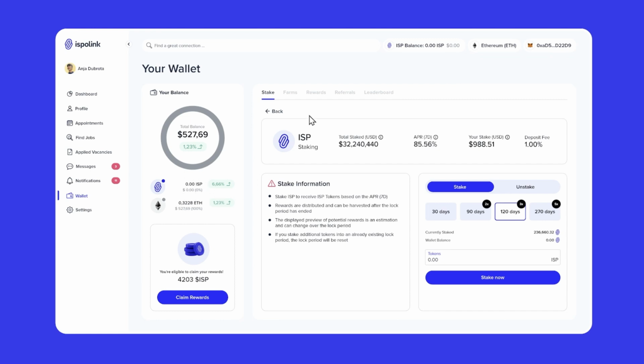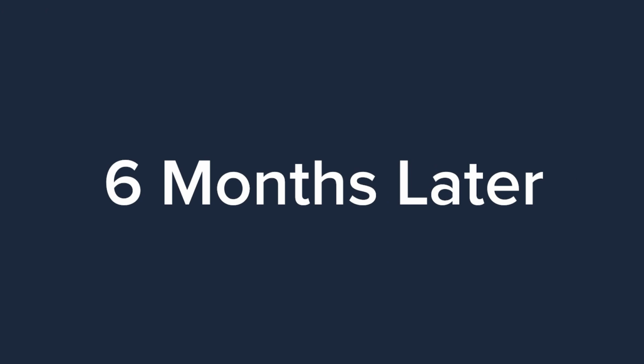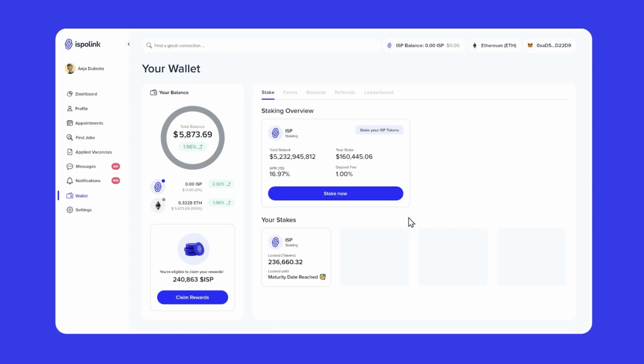Now we have to wait. 6 months later, the staking contract has reached maturity. So let's go ahead and unstake the ISP tokens and claim the staking rewards.